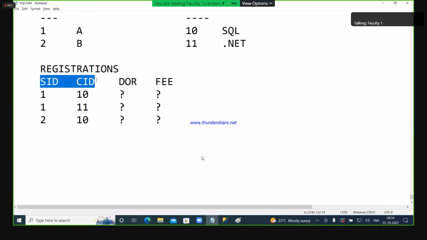Tell me, does this combination uniquely identify? Yes. If I say 1, 10, how many are selected? Only one. If I say 1, 11, how many are selected? One. If I say 2, 10, only one. So this combination uniquely identifies. And we declare this combination as the primary key. That is called a composite primary key.